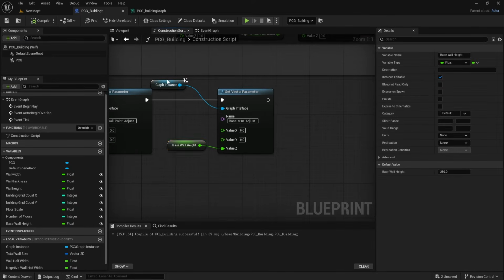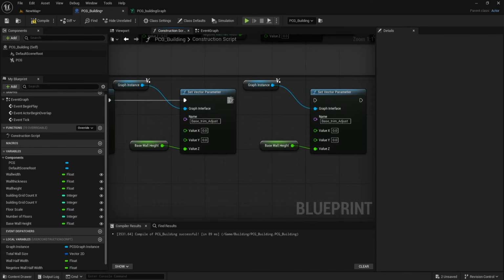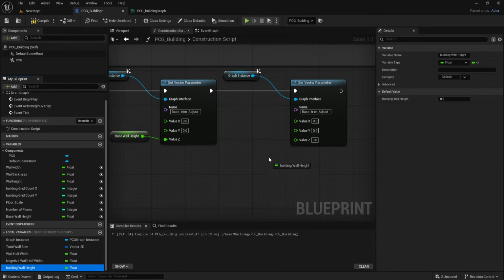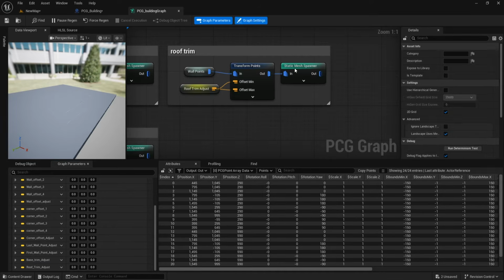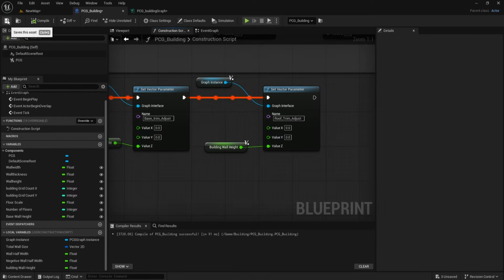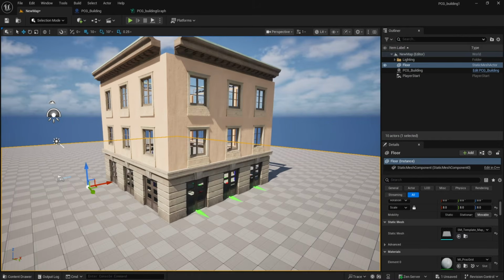In the blueprint, duplicate the graph instance and set the vector parameter node. Connect the execution pin, delete the base height variable and connect the building wall height variable. Copy the parameter name and paste it here. Compile and save, force region and save. Go to the level, you can see roof trim parts are placed on the top.